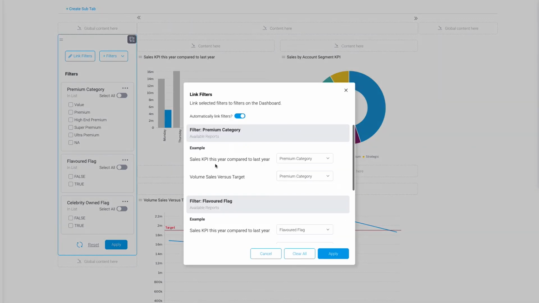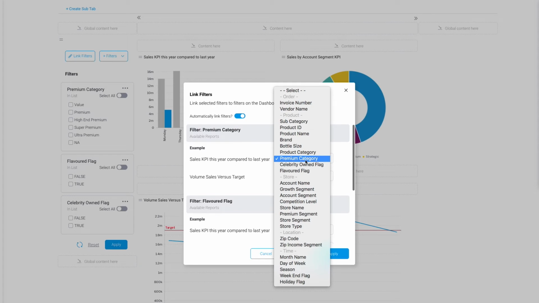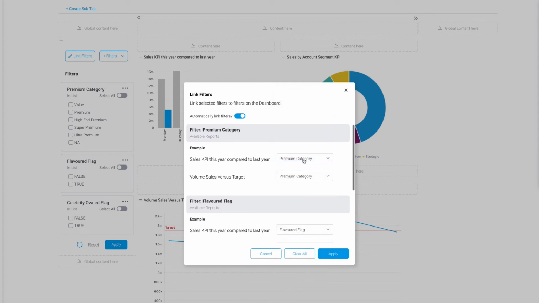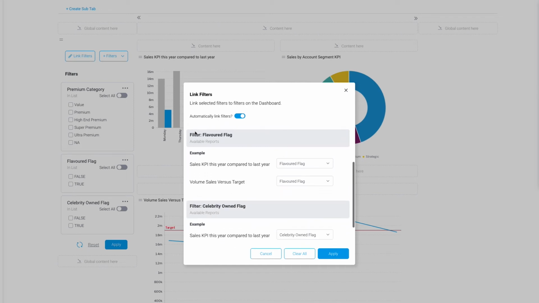So when we select one of these, we can select the field in each of these reports that relates to the filter that we've selected to have available to the user. So they select something in premium category, and for sales KPI this year compared to last year, we're going to select the field premium category. Same thing for volume sales versus target. For the flavored flag, same thing. We're just picking the field that we want to filter on when this option is selected.